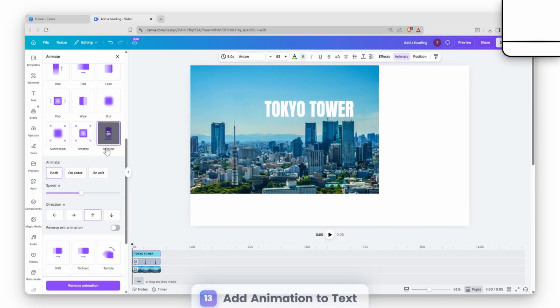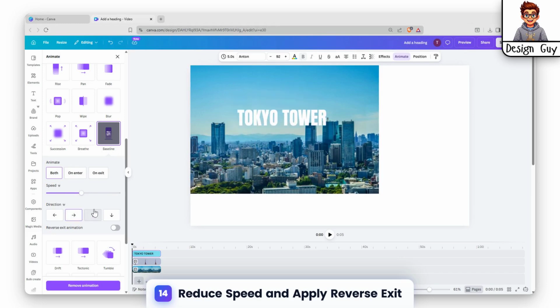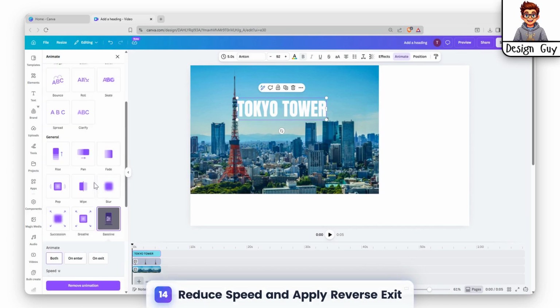Continue editing as required. Let's try this line first. Next, reduce the speed to create a smooth effect. Then, apply the reverse exit animation to complete the transition. This sequence enhances the visual flow and adds a professional touch to your presentation. Adjust settings as needed for the best result.